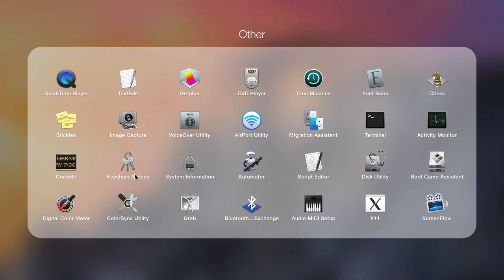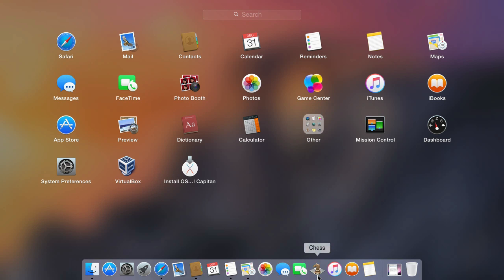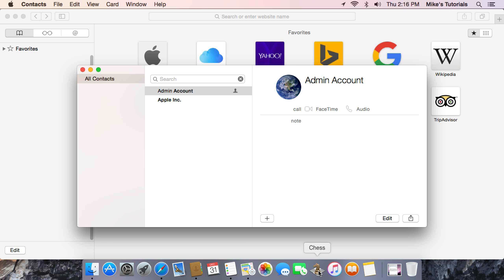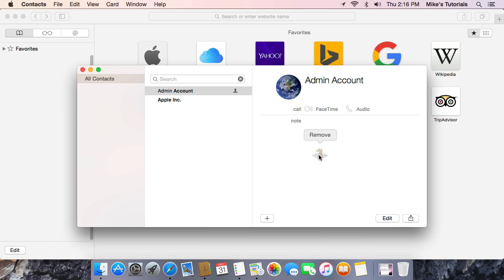Say I really like playing chess. I could click and drag that down into there. And now I've got that in my dock. And if I want to get out of this, I can just click anywhere. And now these are in my dock. If I want to take them out, just bring them out like that. So that's adding, that's removing things from the dock.